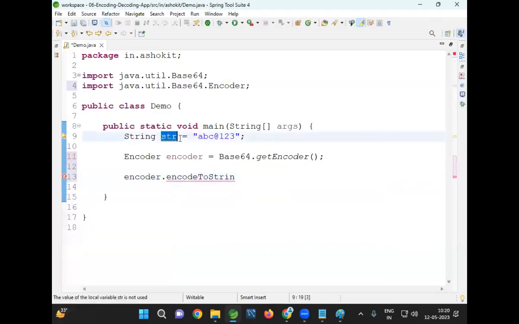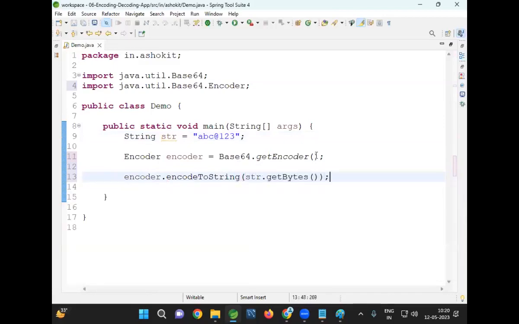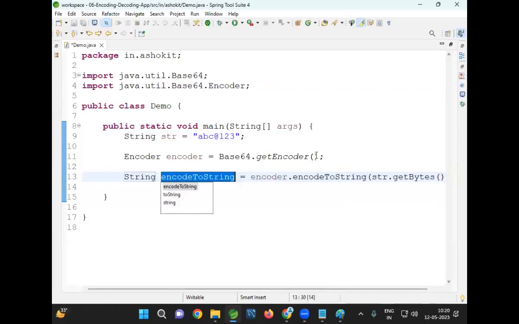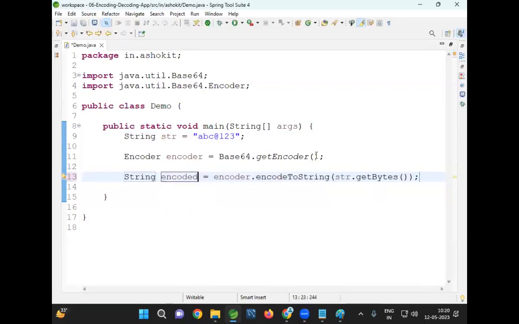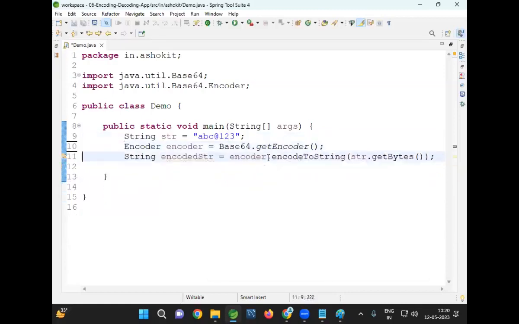But what do I have? A string I have. I want to convert my string to bytes and pass that as a parameter to the method. To convert a string to bytes, the str.getBytes method is available. It provides the encoded string. This is my original string, and that original string I'm encoding by using Base64.getEncoder.